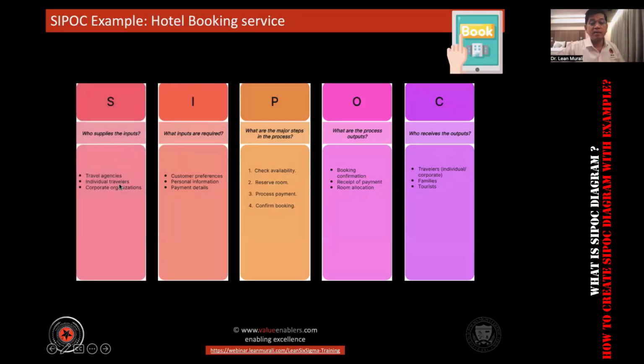The suppliers are the travel agencies, individual travelers, and corporate organizations. So I try to explain in a very simple way. If it is simple, just type simple in the chat box.